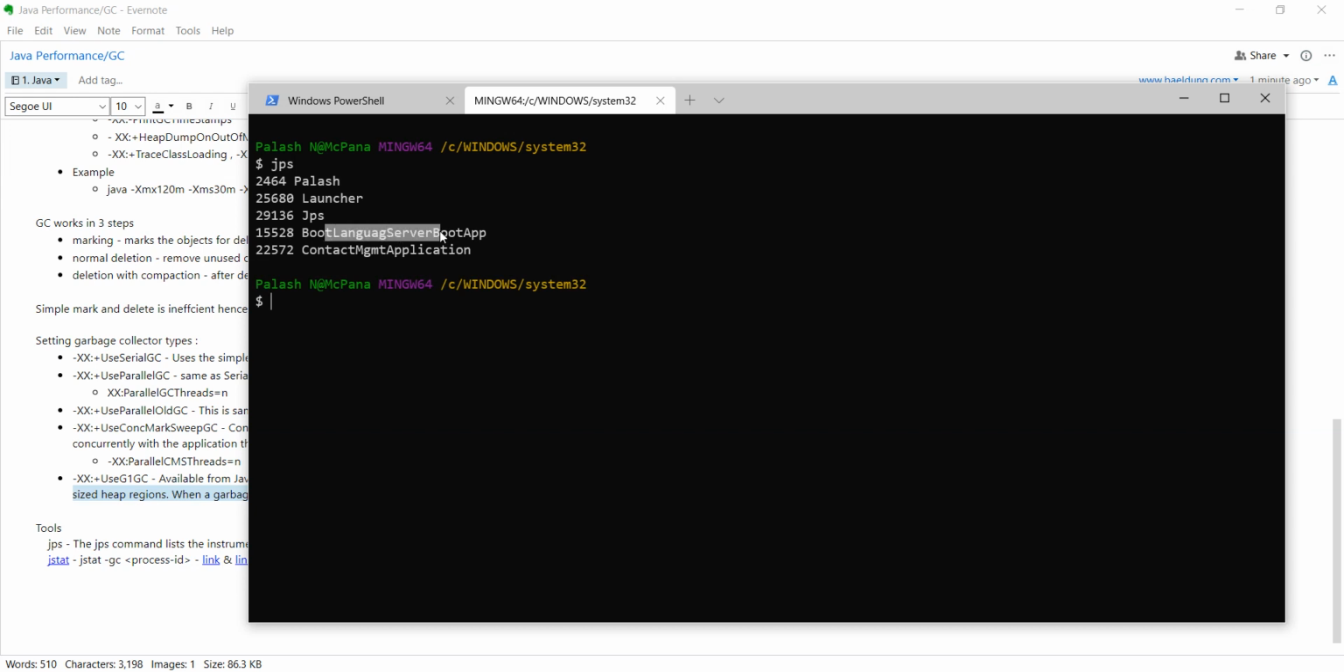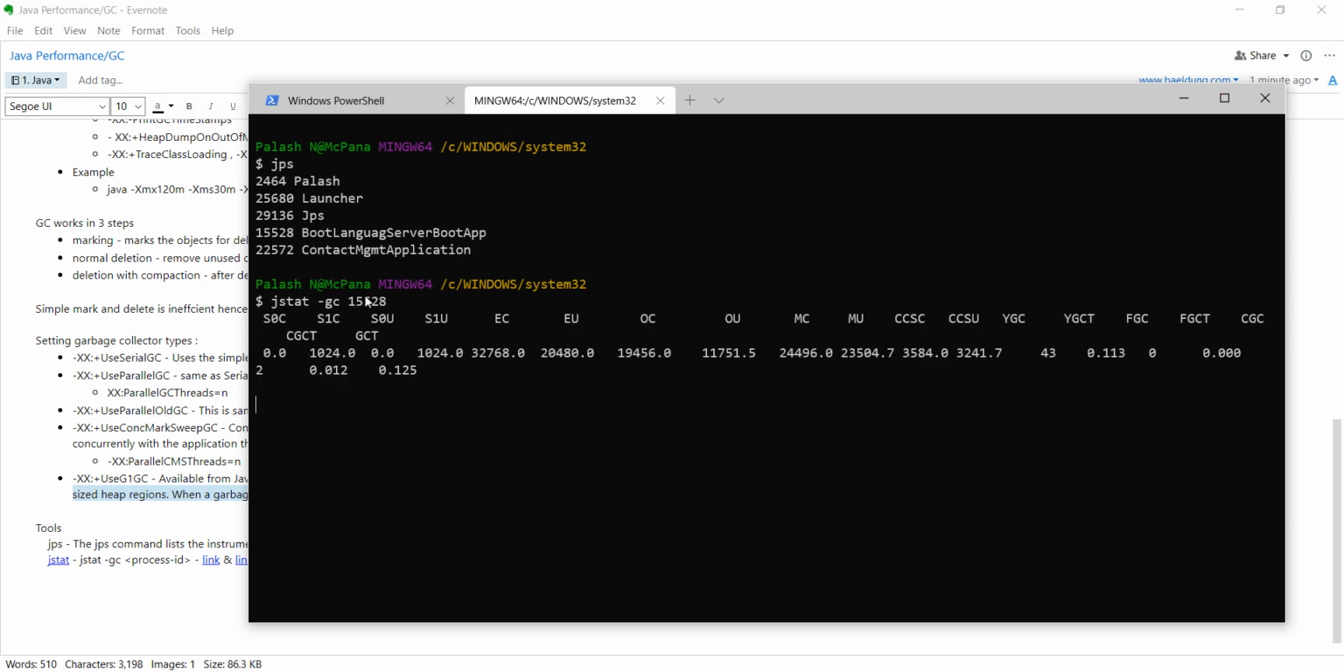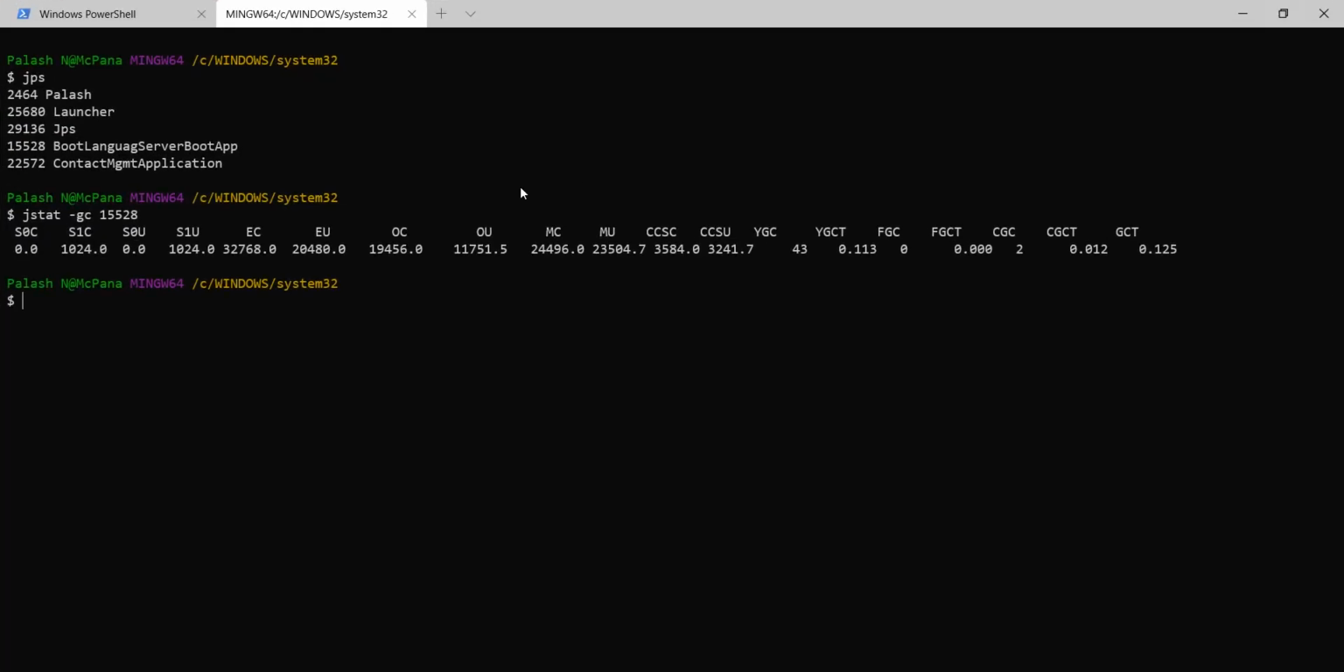Boot language is a microservice Spring Boot that is running. If you want to check that, we have to use jstat -gc and 15528. That is the process ID. This will give the JSTAT values, which we can see here. If you maximize it, this is JSTAT value.